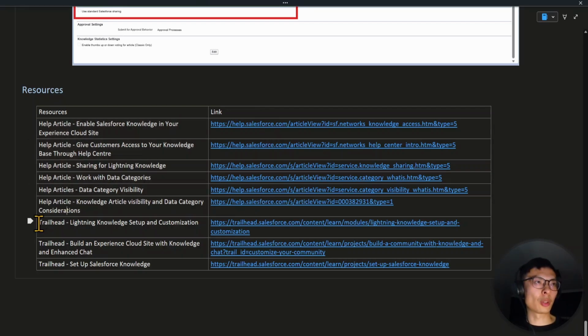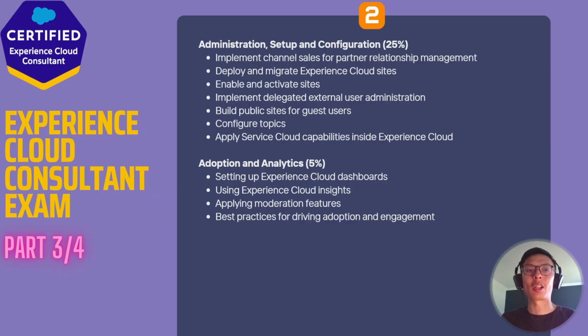I've also included 3 Trailhead exercises for you to get hands-on. First one is around setting up knowledge articles and customization. Second one is around having knowledge articles on Experience Cloud sites. And third one is again around setting up Salesforce Knowledge. And that wraps up part 2 of the Experience Cloud Consultant Exam Preparation Series.